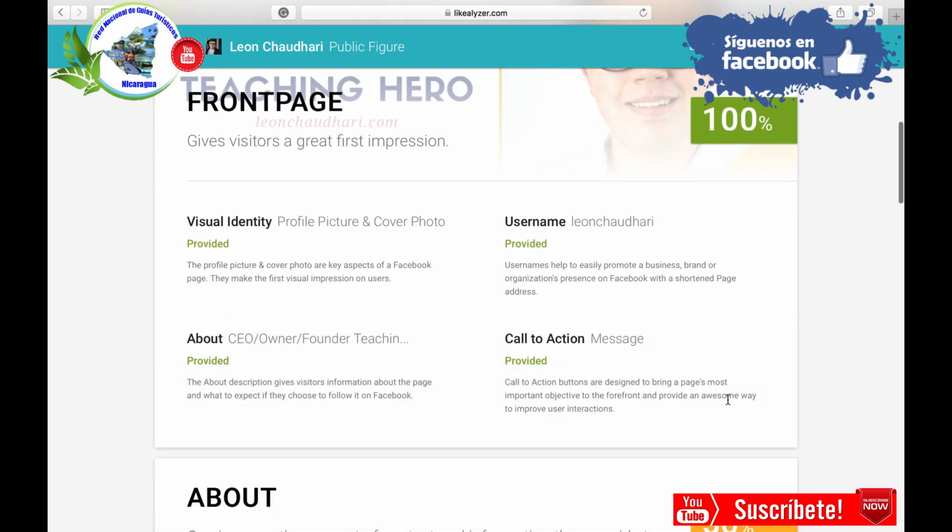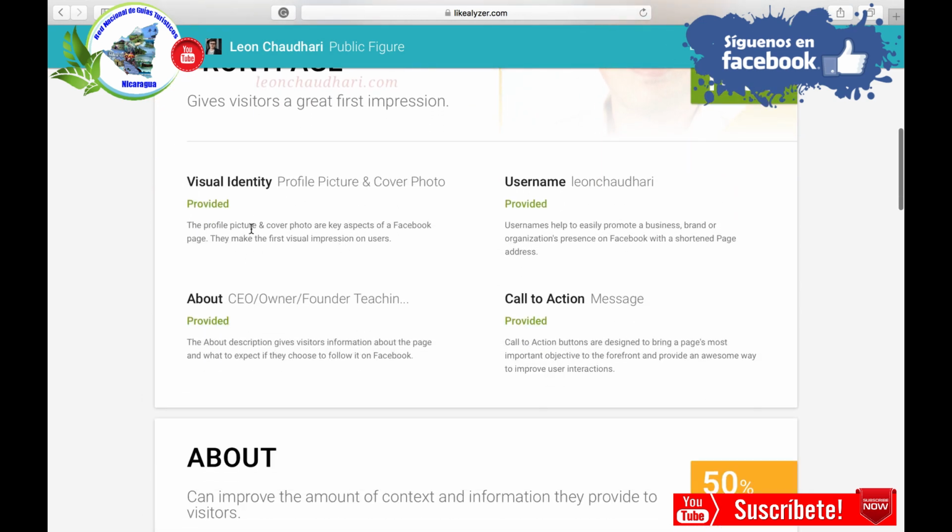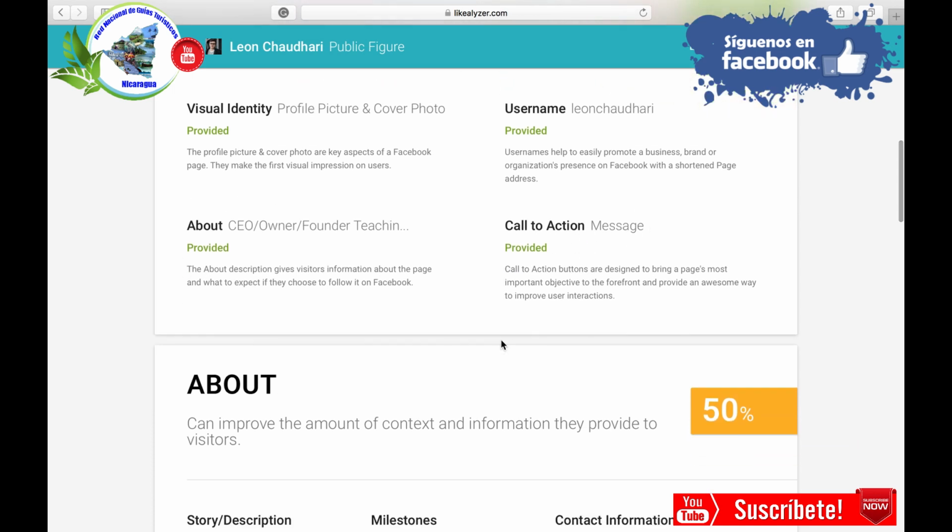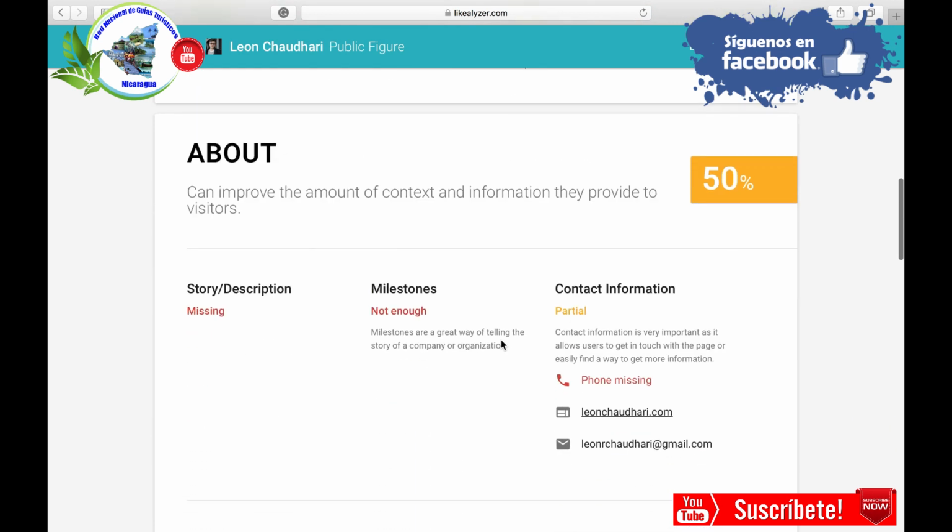Then when we go down here, it says, alright, the visual identity is there. I have a profile picture. I have my username created. Then also some information about me, so basically the About page. Then call to action, so basically, you know, get people to do something. In my case, it is to send me a message.